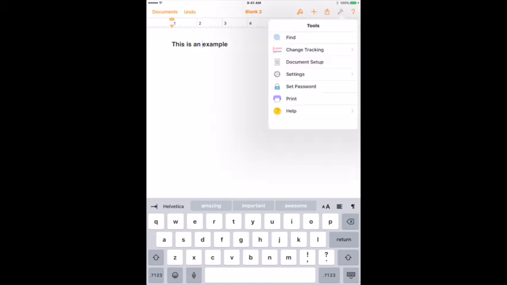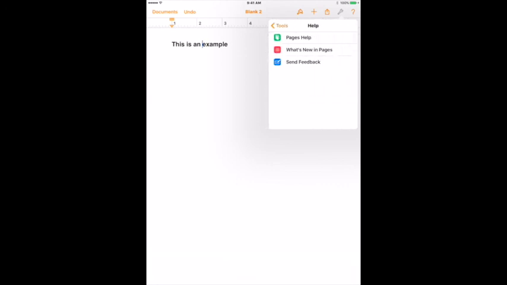Last but not least, here are your settings. This was probably what you would have noticed is the lower bar in Pages. You can search for things here, change tracking, so do you not want to track all your movements or do you? The document setup and layout, as well as setting a password. So if you have little children who are working a lot on your iPad and you don't want them accessing your documents, you could set a password so that only you can open it, as well as sending things to the printer. This is also where you can find help like the tips that we saw earlier on the computer.